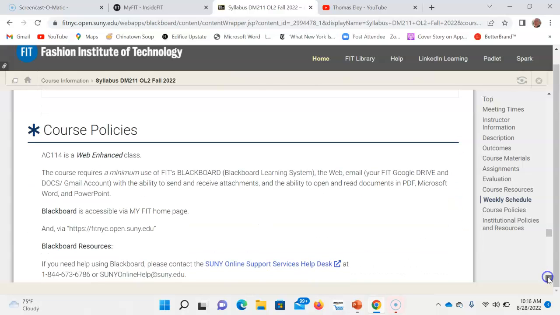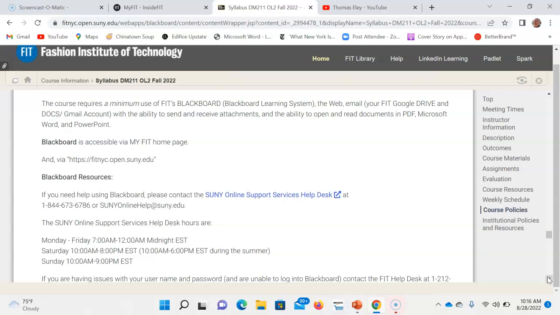Here are some course policies. This tells you where you can find resources if you're having trouble with Blackboard. I really recommend this. There's the phone number for SUNY Blackboard support. These people are great. They're available from 7 to 12, Monday through Friday, and they even work on the weekends. So if you have any trouble with Blackboard, if something won't save, or you did an assignment and lost it, you want to call these people for help.